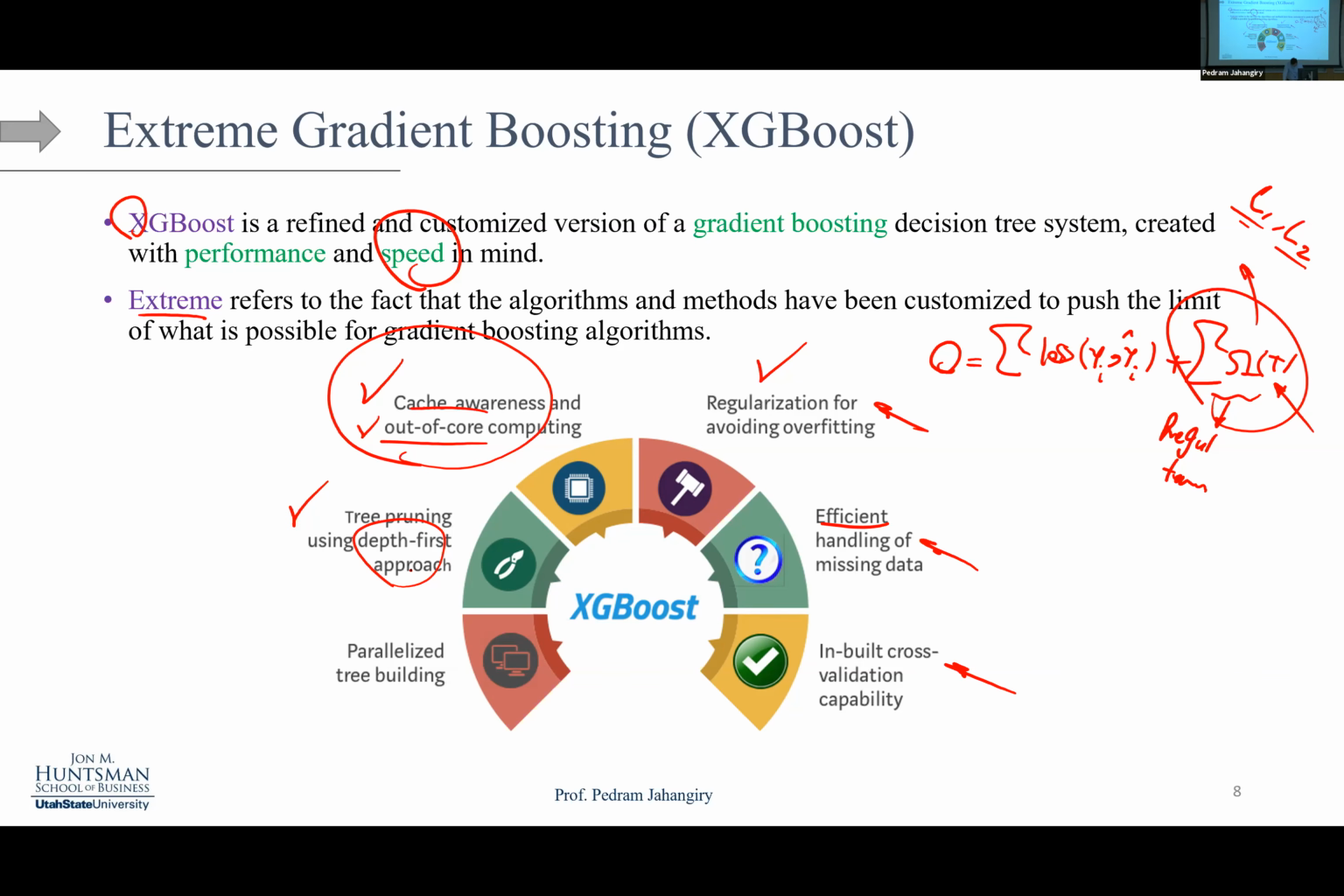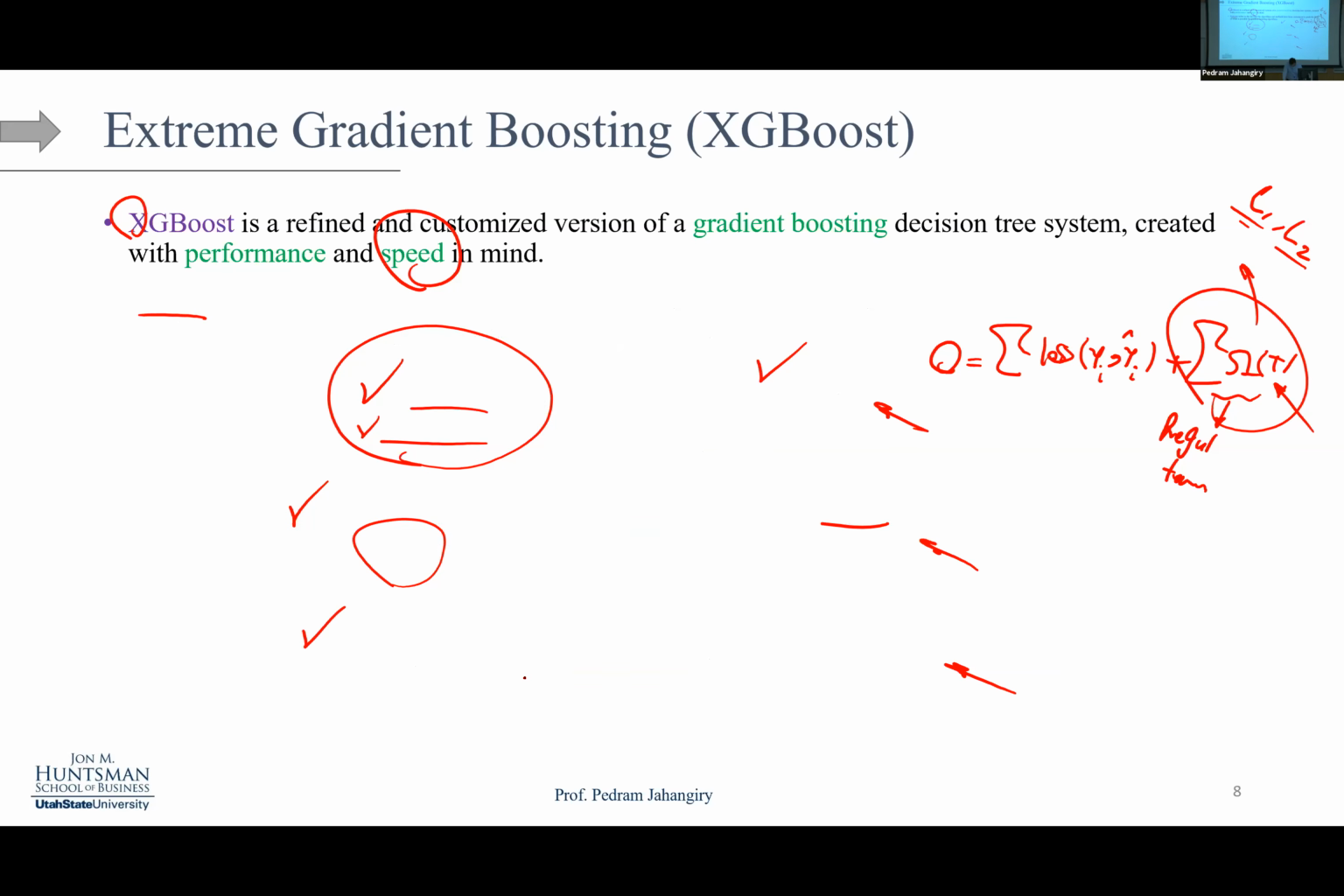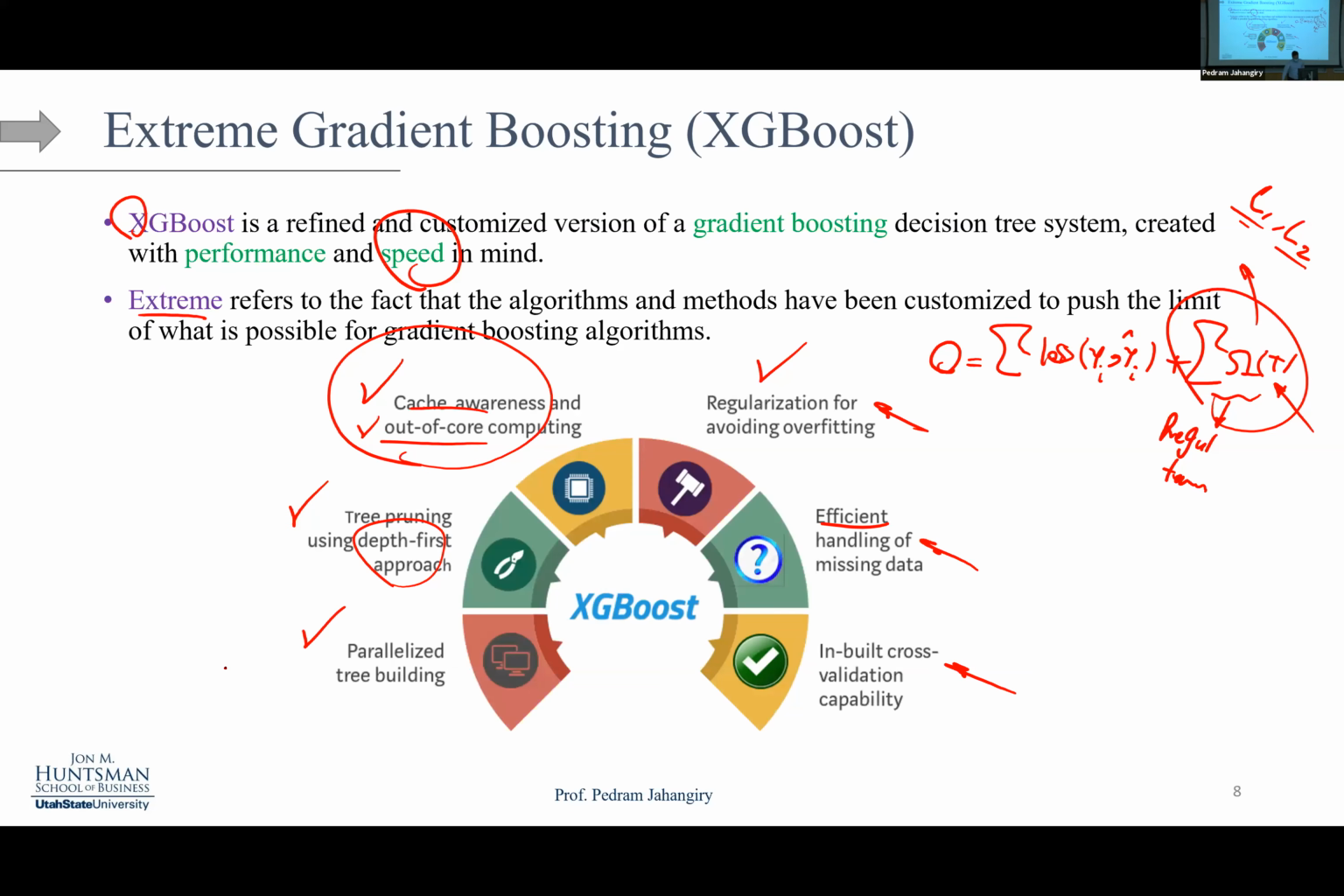Okay. Finally, parallelized tree building. So again, this is another part that has a lot to do with computation power, the speed of the computations, right? And I think we talked about this one, that the random forest is also parallelizable, if you wish, but XGBoost is going to do everything in parallel automatically. It's not parallelizable. It's already doing things in parallel automatically.